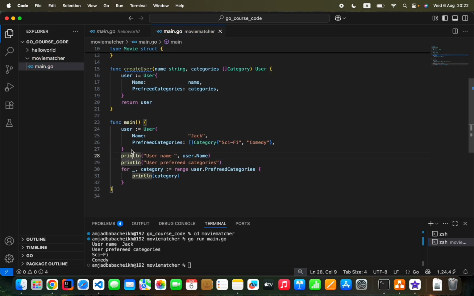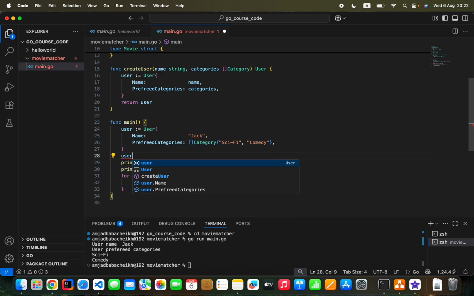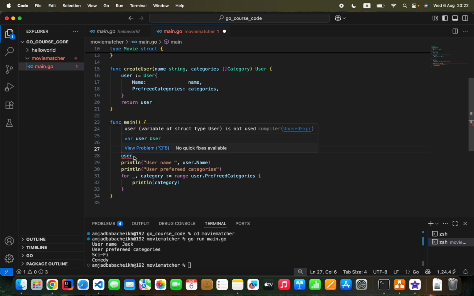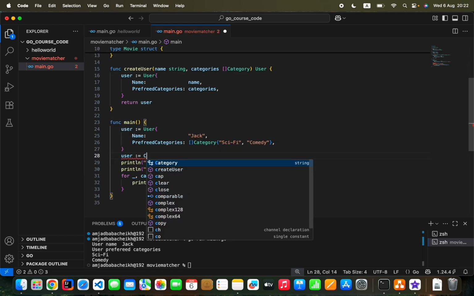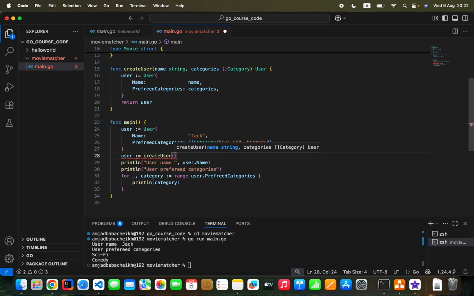Let's try to use it in the main function, and let's create a user. Let's create a user using createUser, and as a name we can use Jack like the first user, and the second parameter will be a slice of categories.